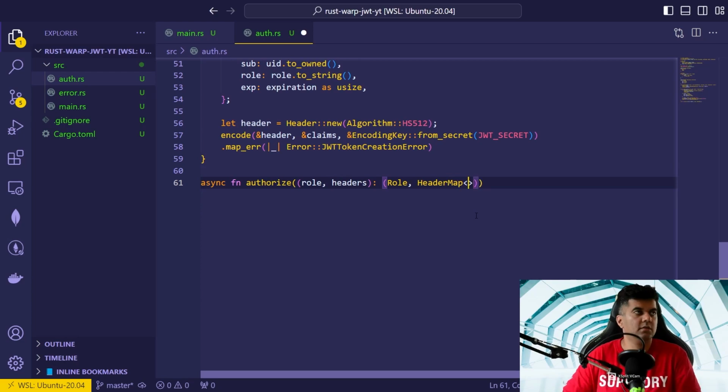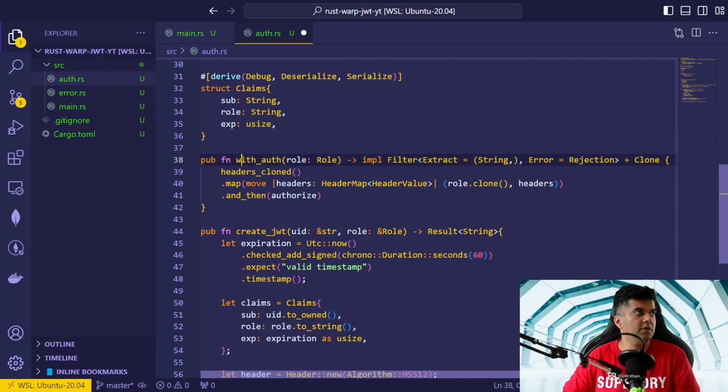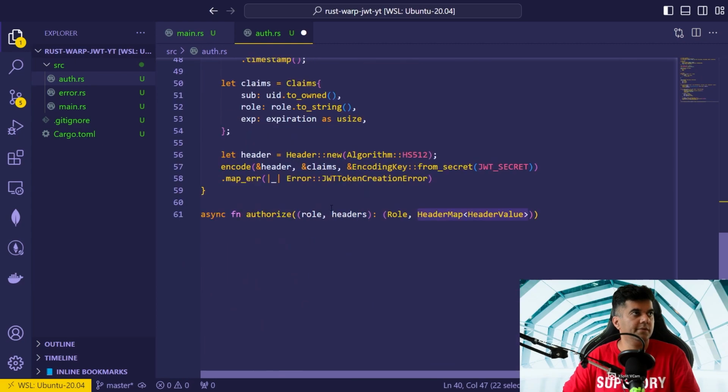You might notice that we have to write a lot of boilerplate code. Here we have to define that role is of type role and headers of type header map, header value. Here also in the with auth function, you're doing the same. Headers is of type header map, header value. You're defining all of that, but that's only because Rust has a lot of strict typing, and it ensures that you don't end up creating a lot of errors.